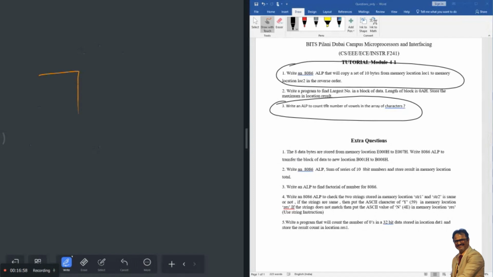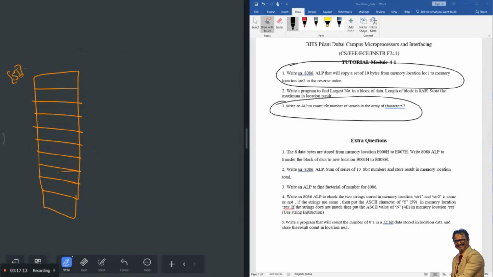See, you have these 10 numbers in an array: 1, 2, 3, 4, 5, 6, 7, 8, 9, 10. You point to it by a pointer SI. Suppose this is called array 1. So what you do? LEA SI, array 1. What it does is the offset address is loaded into the register SI. It is pointed to by the SI register now.